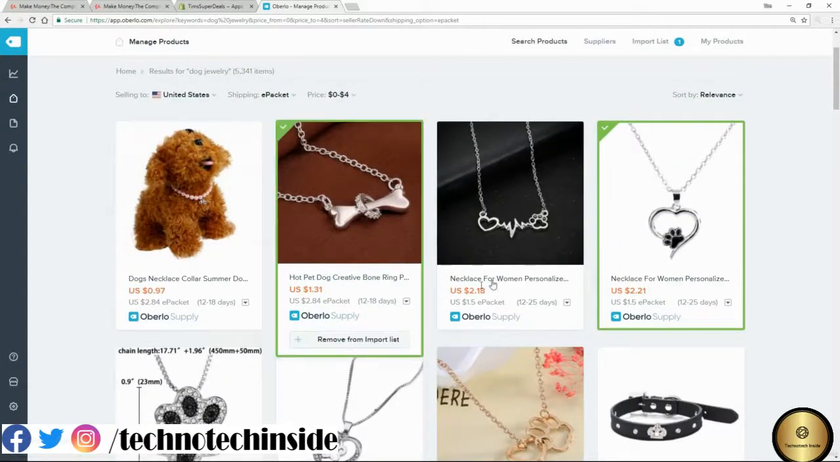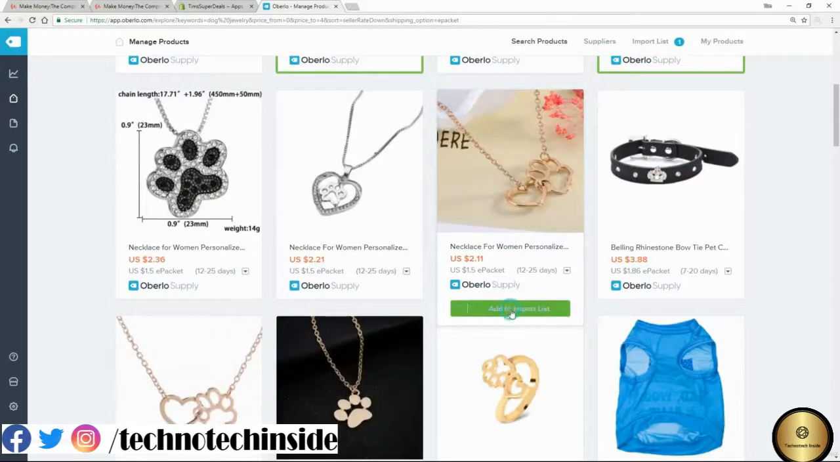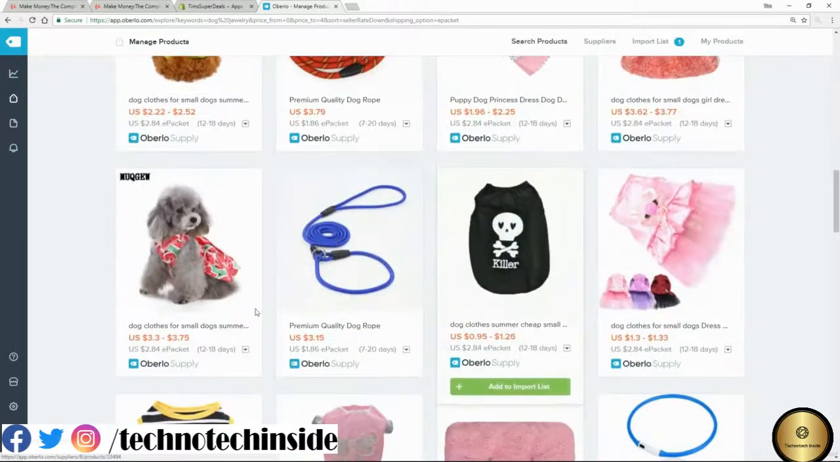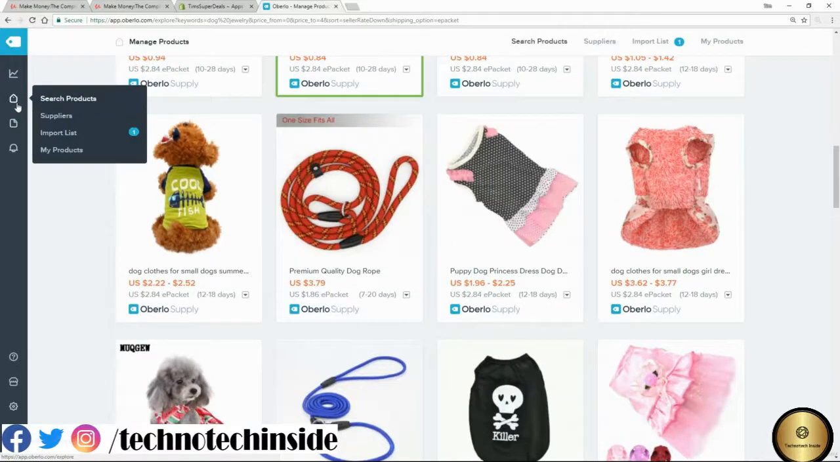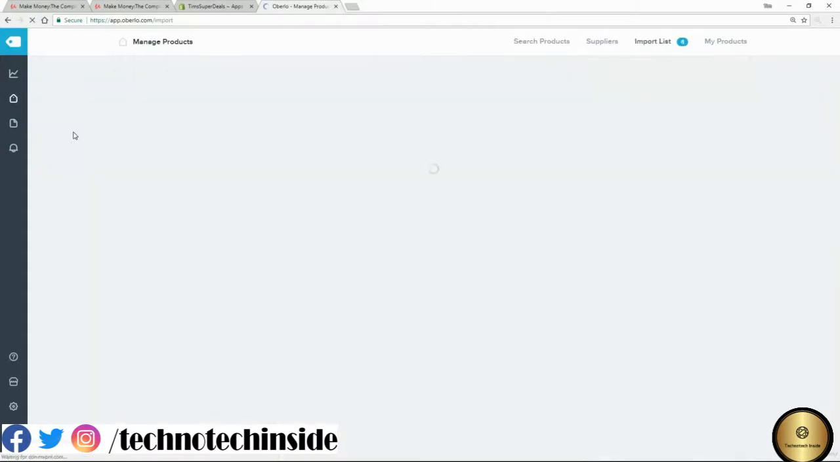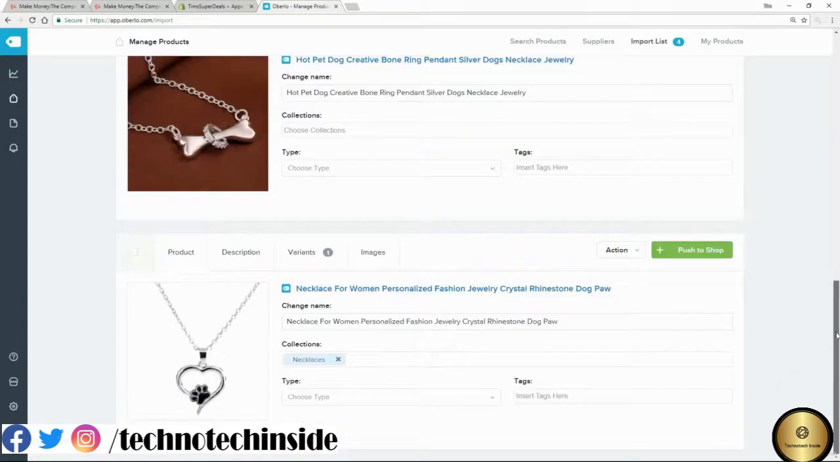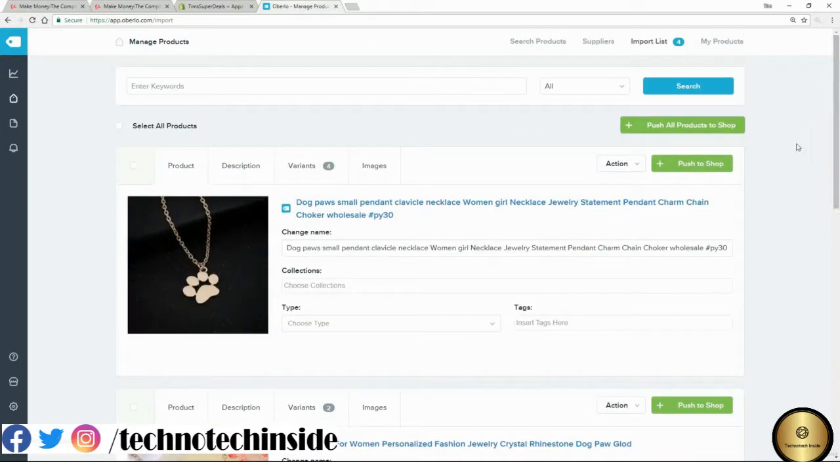So I could add to import list, I could add to import list, I can add to import list, and so on. You can see how simple this is. If we go back to the import list now, you'll see that that is building up very, very nicely. Now, before you get overexcited about how mega easy this is to do, in the next lecture, I want to give you some top tips to make sure you do this properly.